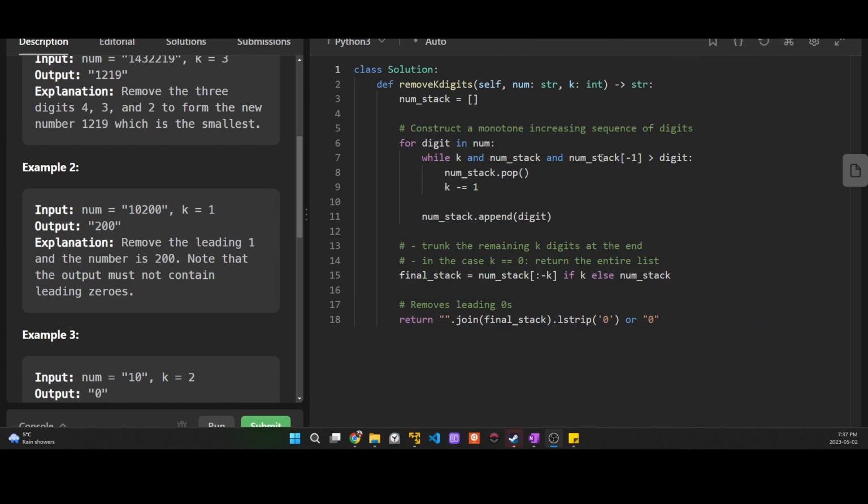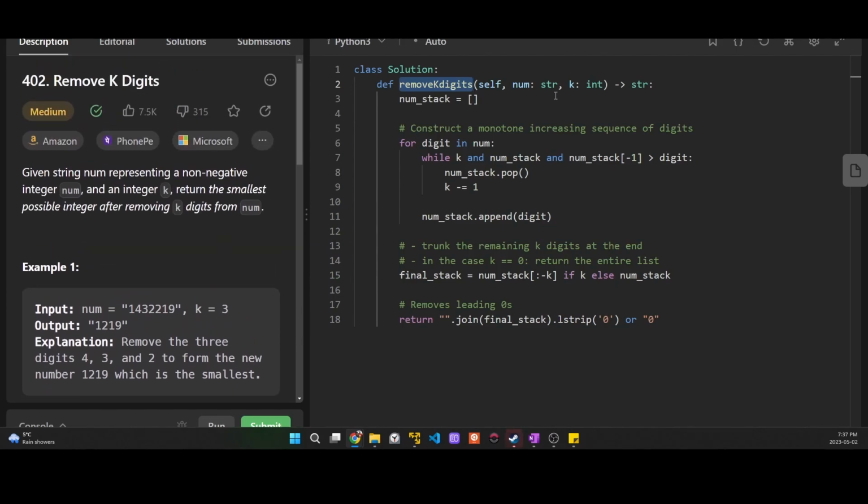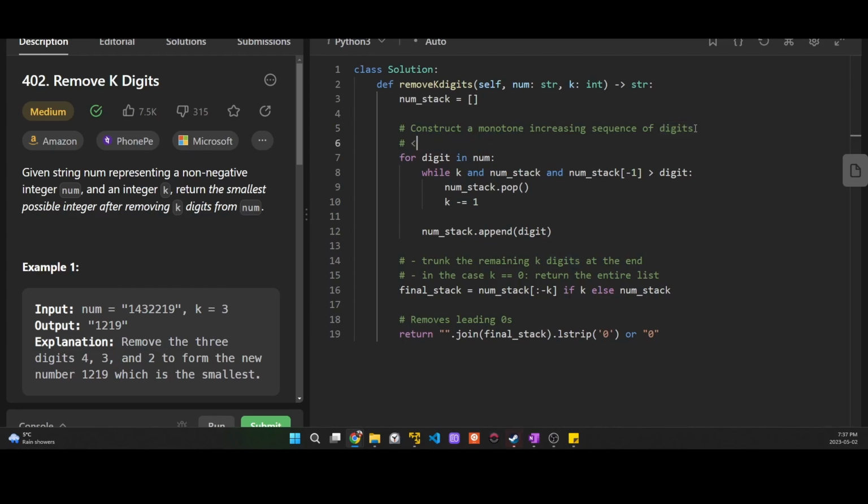Let's take a look at the code I have written here. So we have the function removeKdigits. Here we have num, the string, and then k, the number of digits we want to remove. First we want to construct the monotone increasing sequence of digits. Monotone increasing just means that it can be equal or smaller or equal to, i.e. it can be 1, 2, 3, 4, but it can also be something like 1, 1, 1, 1, 2, because the 1, 1, 1 are equal.